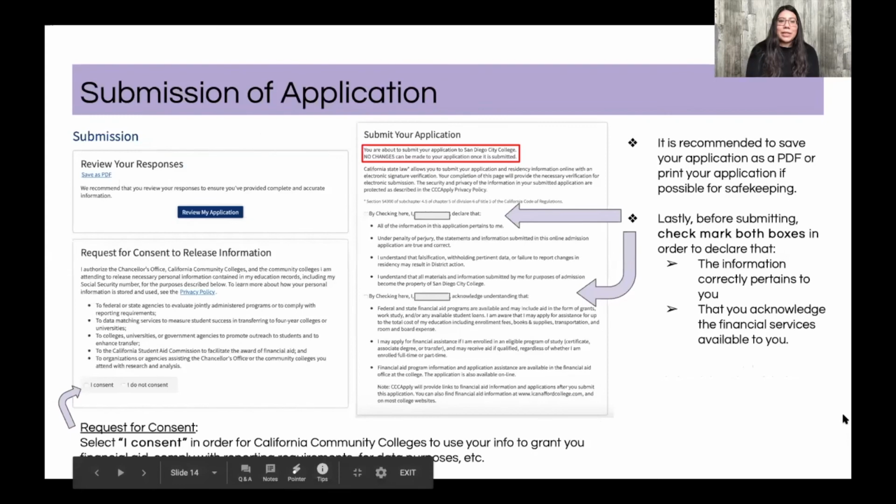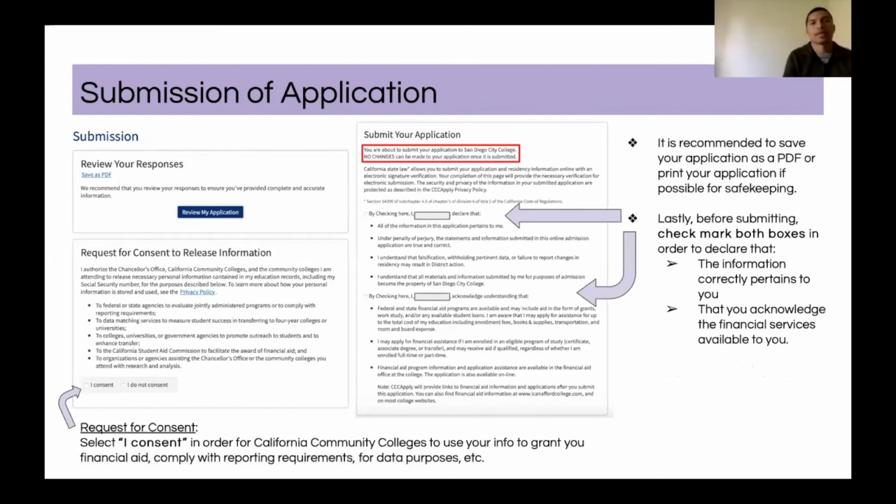Finally, moving forward, this is the submission of the application. So for this part, you're just going to be reading everything. You're going to be taking a picture at the end. And basically what this page highlights is that you're acknowledging that such and such person has read the terms, is agreeing to be a student at the community college.